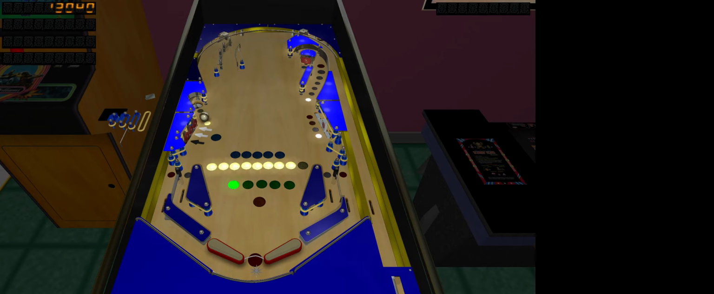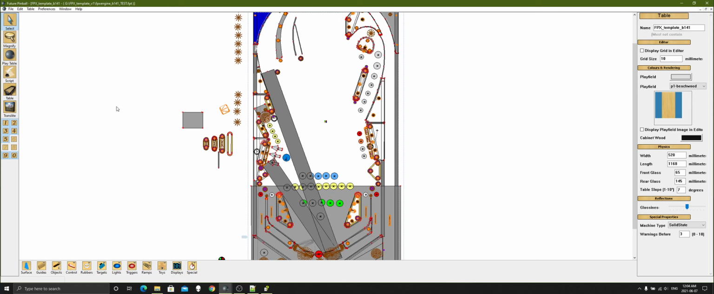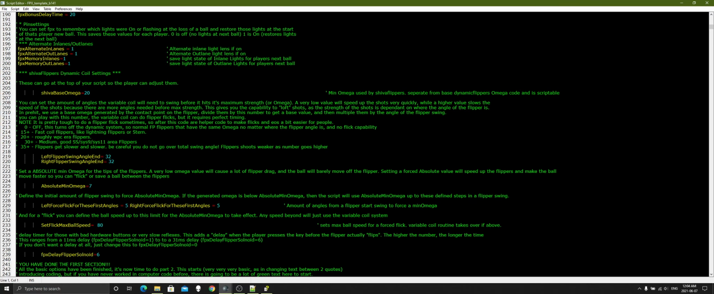Well, see, hey, I managed to do one. You can see with the variable coil, it's incredibly sensitive. And with this particular setting with shivaFlippers, and I will be bringing back the presets, let's just show you very quickly some of the changes you can make, and the reason why it was so easy to do that. First off, base omega 20. This is your absolute base shot. This is the maximum value, by the way.